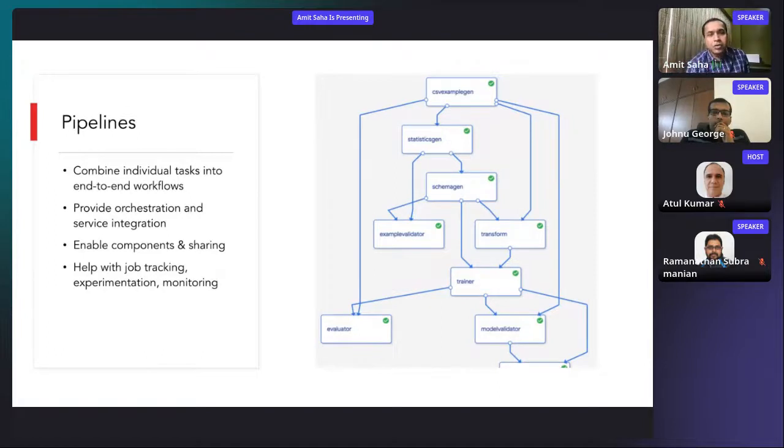One of the most important constructs of Kubeflow is pipelines, which basically combines individual tasks into an end-to-end workflow. So you can develop individual components, which are like function calls, and then you can tie these together in any manner that you want, and this is what runs when you start a run, right?